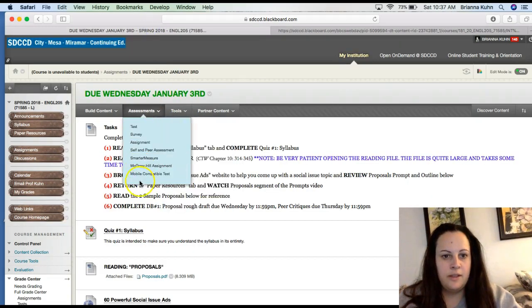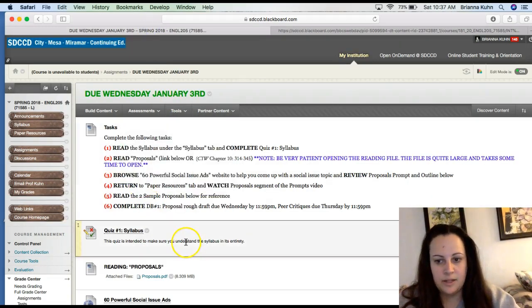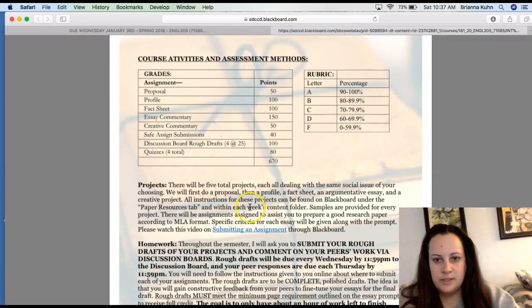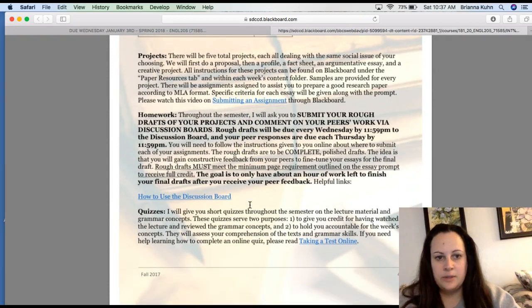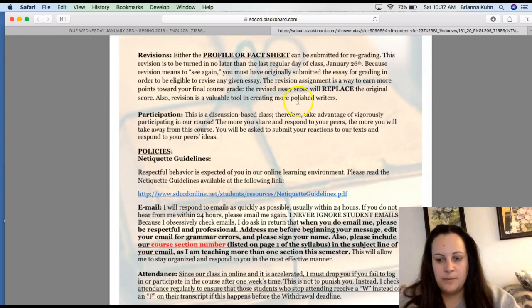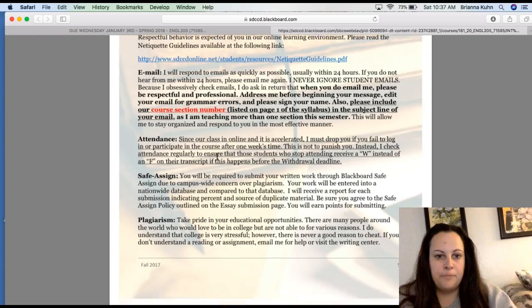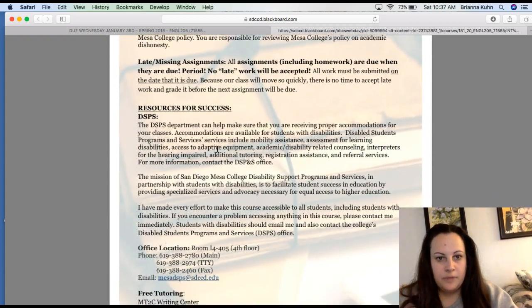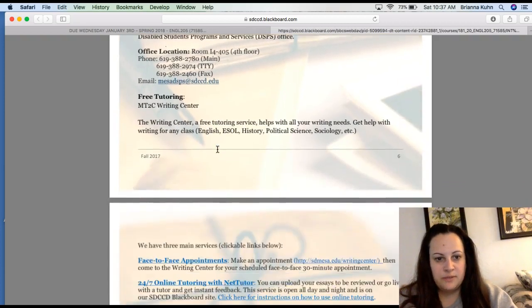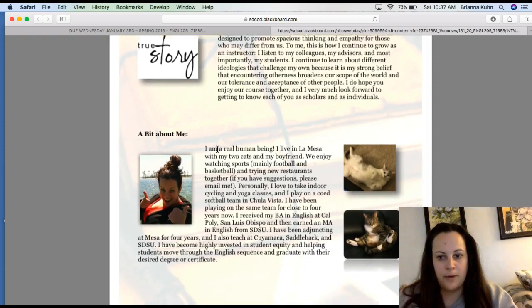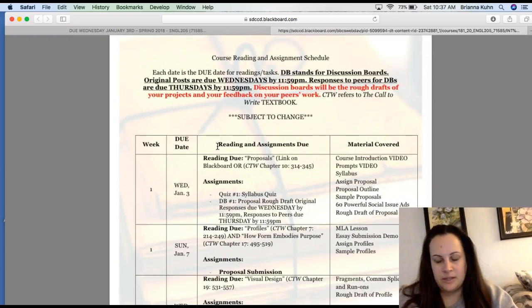Again, everything that you need is under the assignments tab, and you just click on the folder that you're in for that given day. And if we keep going, your grades are listed here with the rubric. It goes into a little bit about the projects, homework, quizzes. You do get a revision, okay, so make sure you read the revision policy. There is a question on the syllabus quiz on this. Please note my policy about emails, SafeAssign, late work. There's resources for success. I have a little bit about myself, my teaching philosophy, and a little bit about who I am. And then, like I mentioned, the schedule.